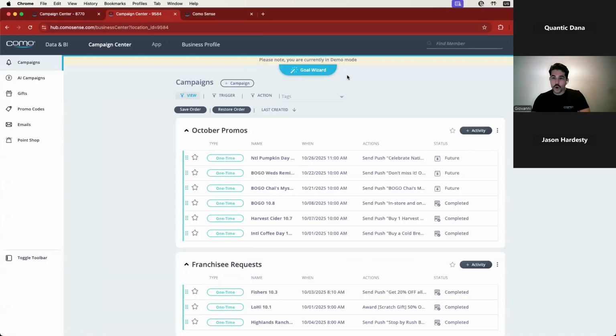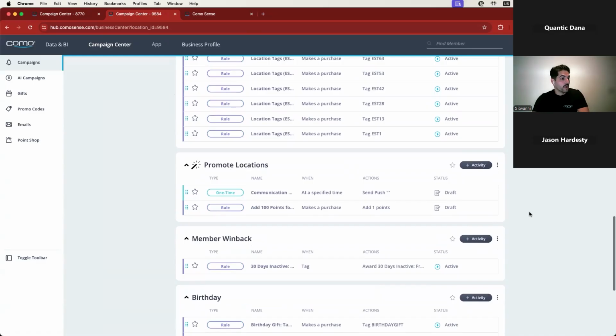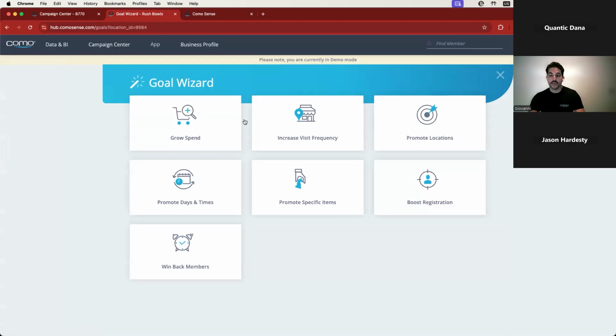Now, looking over our campaign center, what you guys will see is that this is where we create our customer journeys for our businesses. Now, I'll show you two different things that I want to focus on. One, the Go Wizard. The Go Wizard is templates we've already created depending on what you want to accomplish. So do you want to focus on a campaign that helps you grow your sales, that helps you promote a specific location, items, boost registration?